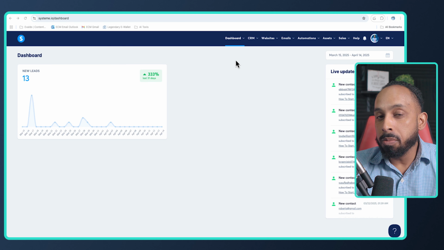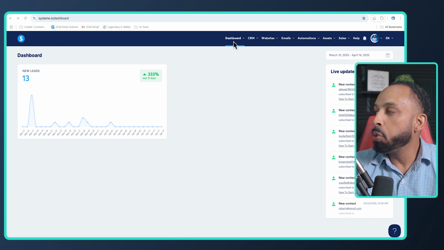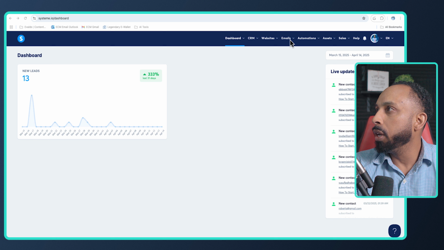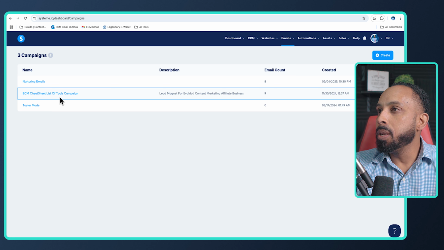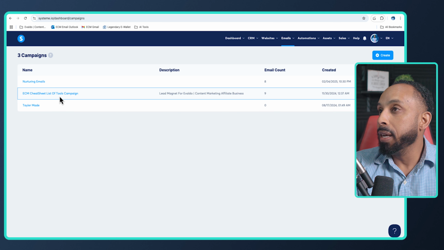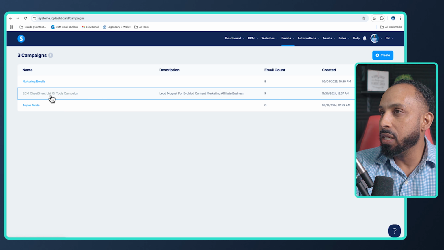So once you're in Systems.io, this is your main dashboard. What you want to do, the first thing, is create the email sequence that you're going to use as one-off emails. So we'll go ahead to emails, and you actually want to create a campaign. It's called a campaign, all right? As you can see, my main email sequence that I use for my lead magnet, that I consistently update when I get new ideas for emails, is this one here, this ECM cheat sheet list of tools campaign.